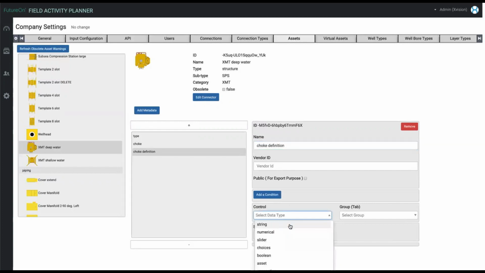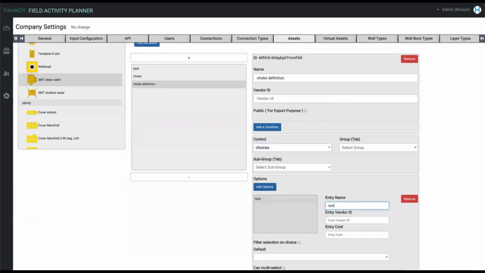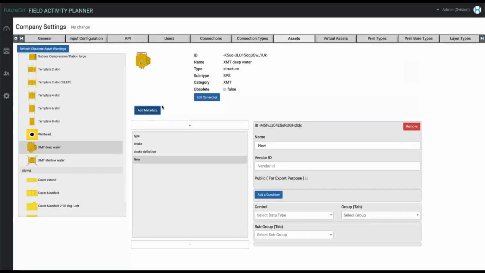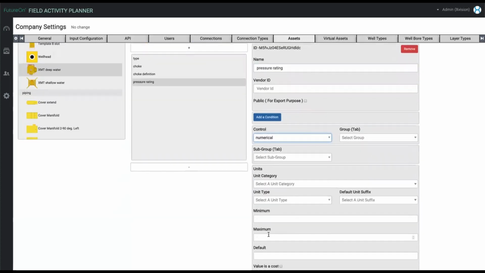And then say the choke definition is a choice between type 1, type 2, and so on. Then you can say choke definition will only appear if choke equals true. So that's where you can make this logic appear. Then we can also say pressure rating could be something that you want to have in there. And that could be a numerical, for instance, saying that this is something you want to type in. And the default is 5,000.